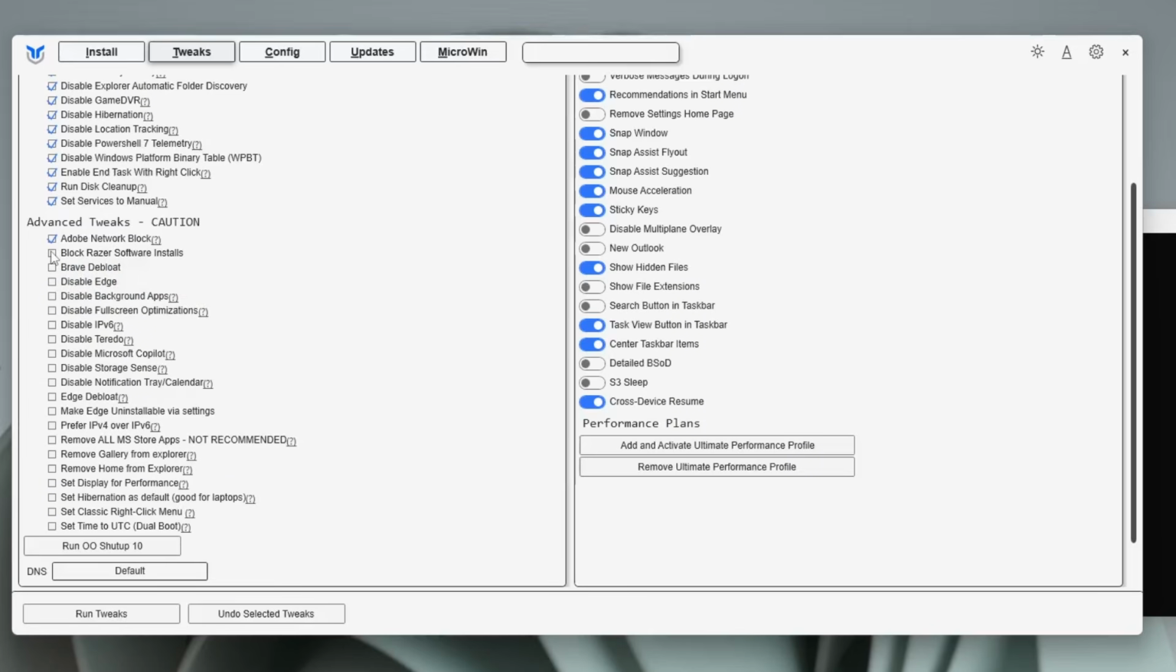Next, you'll see the option to block Razer software installation. If you're using a Razer mouse or keyboard and rely on Razer software, uncheck this option. If not, you can select it. After that, you can select Brave Debloat, disable Microsoft Edge if you don't want it running in the background, and disable background apps to stop unnecessary Microsoft apps from consuming system resources. Leave full screen optimizations unchecked, as disabling it can sometimes cause issues with certain games or applications.